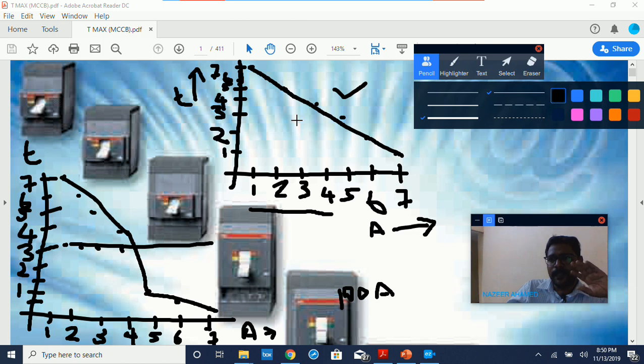So this overload is from 0.7 to 1, right? 70 to 100%. In short circuit, different ranges are available. That is, 10 times fixed is available in MCCB. 5 to 10 times adjustable is available. 2.5 to 5 times is available. 3 times fixed is available. 10 times fixed, 3 times fixed, 2.5 to 5 times adjustable, 5 to 10 times adjustable.